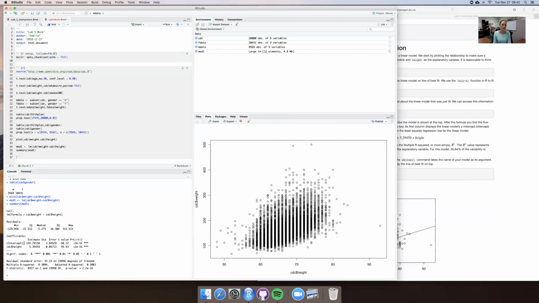The coefficient for the intercept is just the intercept of your model, and the coefficient of height, remember height is your x variable, so the coefficient of x is your slope. So it gives you the intercept and the slope of your regression line, or your linear model. It also gives you the standard error and the t-value and some p-values, but we won't talk about those here.